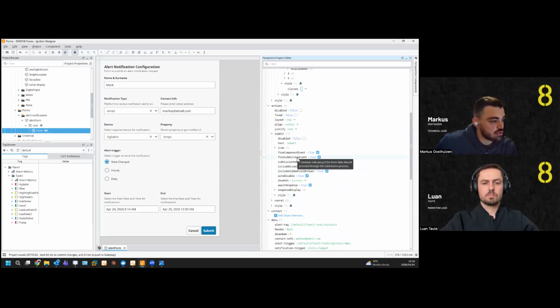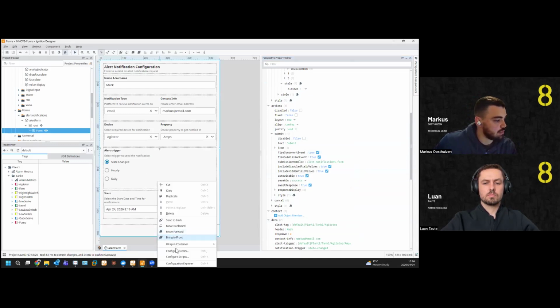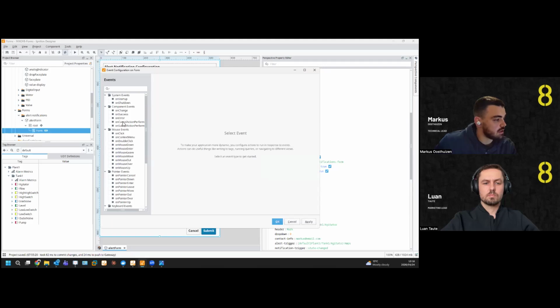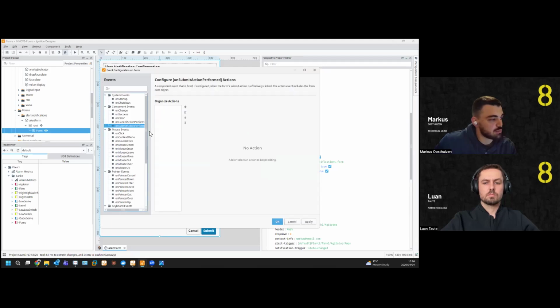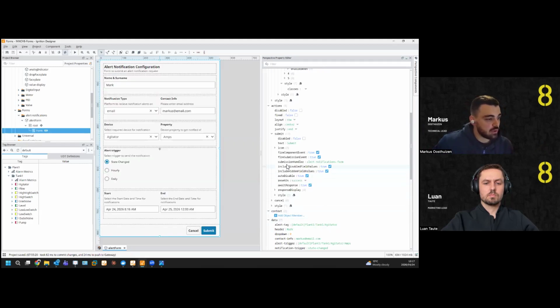Then we've got two event sections: fire component event and fire submission event. Fire component event is when you right click on the form and say configure events, and you'll see there's an on submit action performed section. That would be the fire component event. This works like any other component in perspective, where you can add any action and do anything, right? But then we also have something called fire submission event.